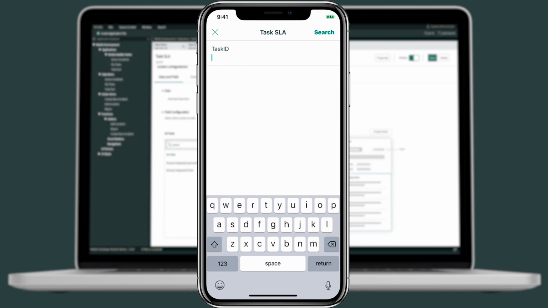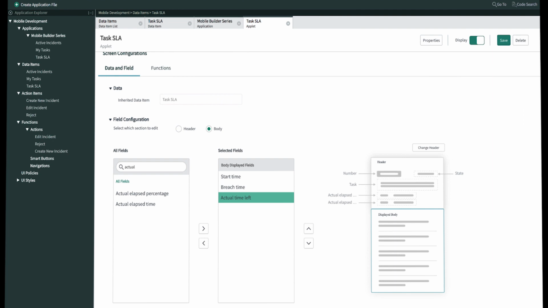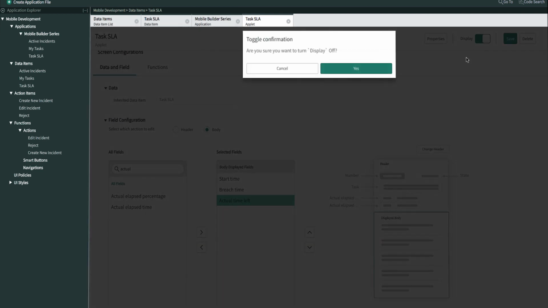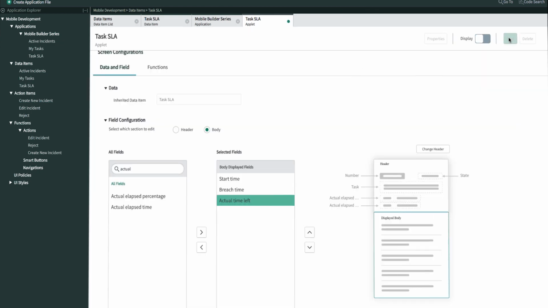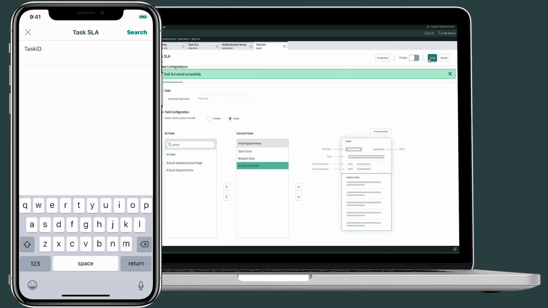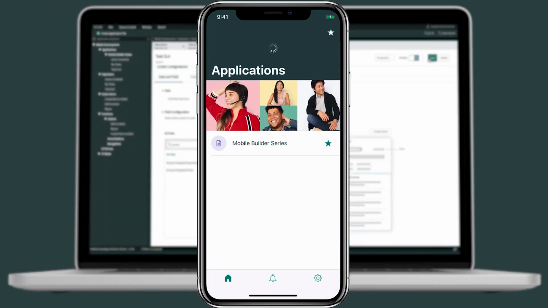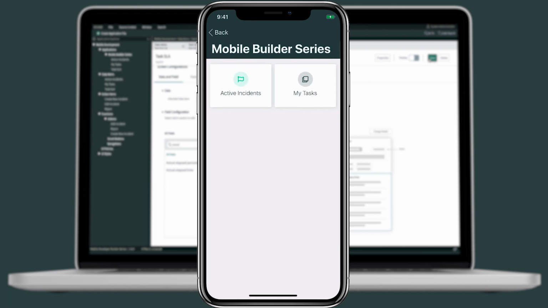So what we want to do now is to be able to open up the related list of my active incident applet, have it automatically pass the task ID into our task SLA applet, and then open up the task SLA of an incident. So let's go back into Studio to hide our task SLA applet. In the top right, there's a display toggle in which if we toggle this off, it'll prevent it from being displayed. We'll then go ahead and save. Going back to our mobile device, we'll do a quick refresh from the home screen. We'll click into Mobile Builder. And now we no longer see our task SLA applet.